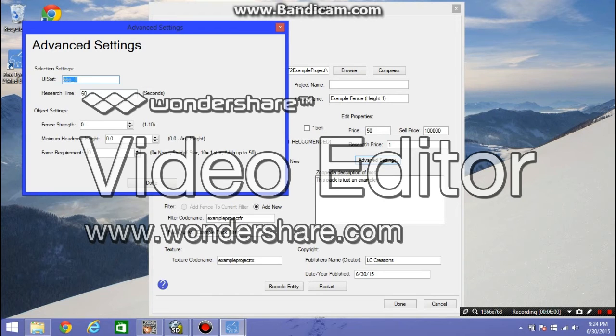That's pretty simple. And then I'm going to put in research time, which will be the time that it'll take to research in campaign and challenge mode. I'm going to put in 10 seconds. That's pretty easy. And then for the fence strength, you're going to want to do 10, so dinosaurs and stuff won't bash over it or something.